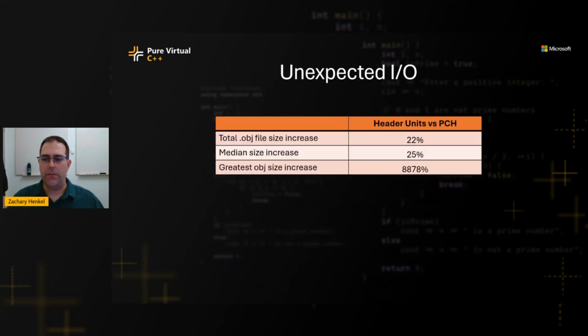We looked at the size of the object files on disk, and they were a lot bigger. The sum of all of the object files created for Word was 22% larger consuming header units versus consuming a PCH. The median increase was 25%, and the largest was almost 9,000% larger under header units. That's not a typo. I have to thank Cavern and Gabby, who I see quite active in chat on my other screen here, for helping me investigate this from the compiler side.